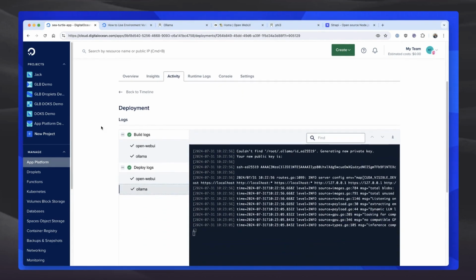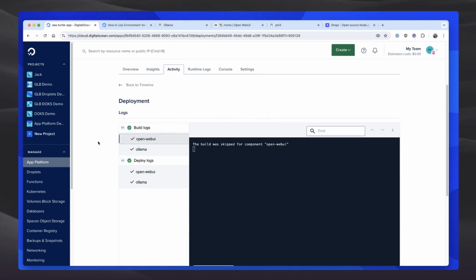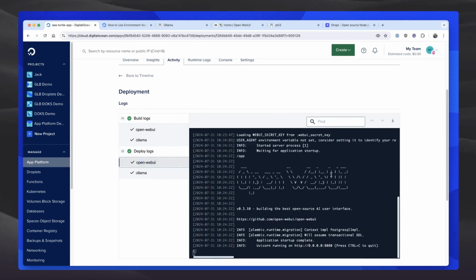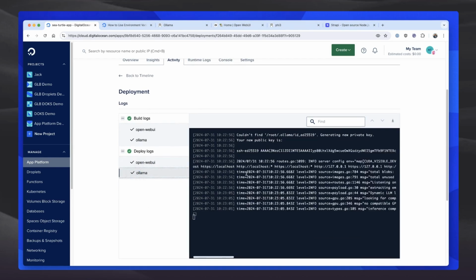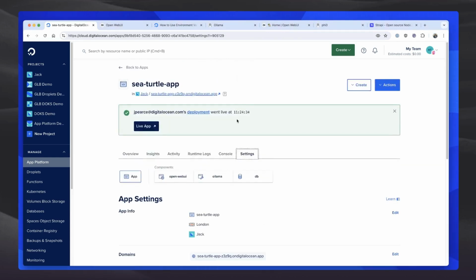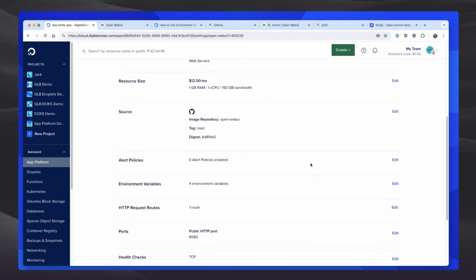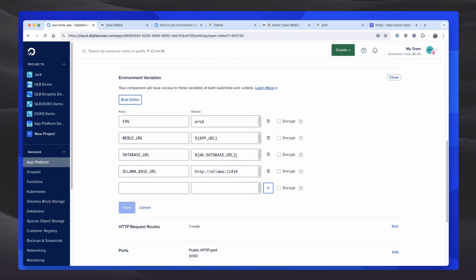Okay, so this is finished deploying now, and we can see under the build logs that the build was skipped. That's because there is no build required. We're just pulling down an existing Docker image from Docker Hub and GitHub container registry. And we can see in our deploy logs that Open Web UI started and our Ollama container started as well. And I just want to quickly point out that all we had to do to get our web application talking to our database was set this environmental variable.